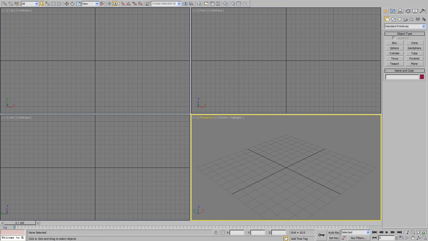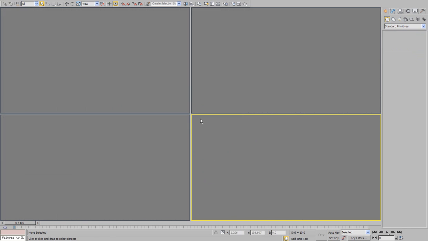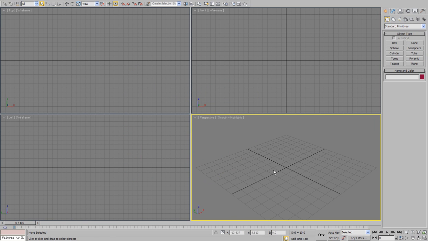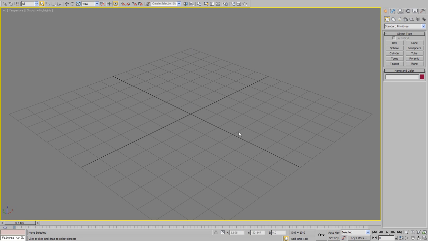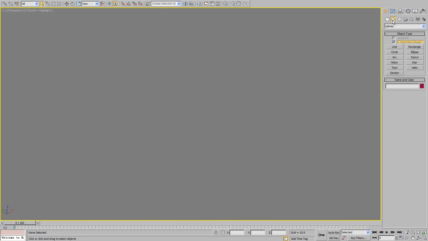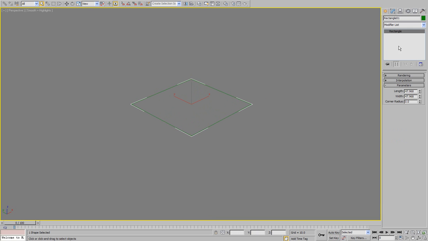So let's go ahead and restart 3D Studio Max. Let's also maximize the perspective viewport and hide the home grid. Now let's create a shape from the command panel, and we're going to create a rectangle. Now when you create a rectangle, let's make sure we're using the same numbers for length and width of this object so that we're going to get similar results.